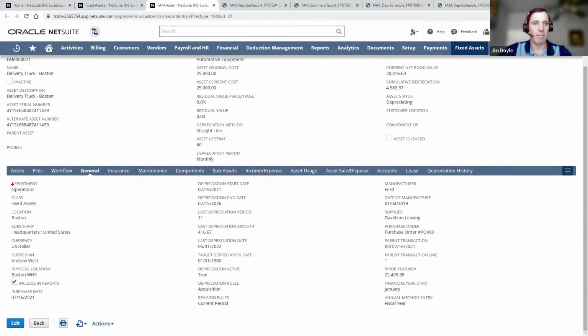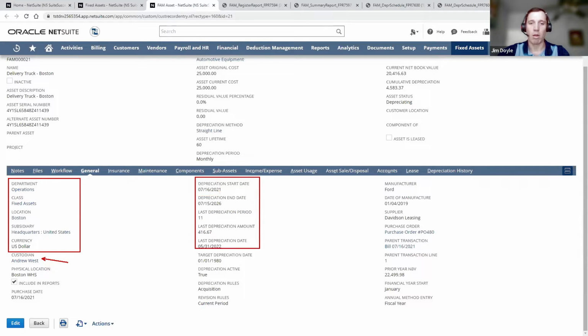Down here in my general tab, and I'm not going to hit everything on this page, but I'll hit the high points. We're going to retain all that segmentation, which is going to flow through to our journal entries. I can also assign a custodian just to make sure we're maintaining accountability of this item. Pull that out in a saved search so we can see who's responsible for what. Just a quick snapshot of our last depreciation, start and end of our depreciations, last depreciation date and amount.